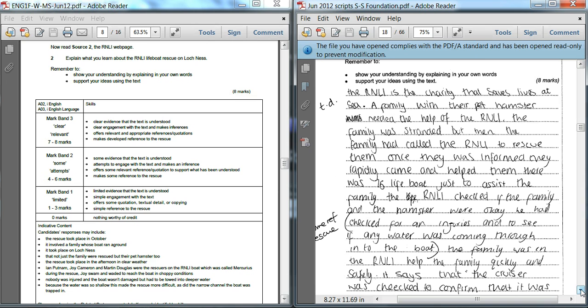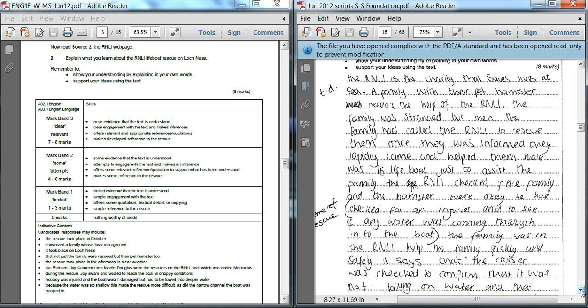Okay, let's have a look at another. So the RNLI is the charity that saves lives at sea. A family with their pet hamster needed the help of the RNLI. The family was stranded, but then the family had called the RNLI to rescue them once they was informed. They rapidly came and helped them. There were 16 lifeboats just to assist the family. The RNLI checked if the family and the hamster were okay. He had checked for any injuries and to see if any water was coming through the boat. So we've got some reference there.